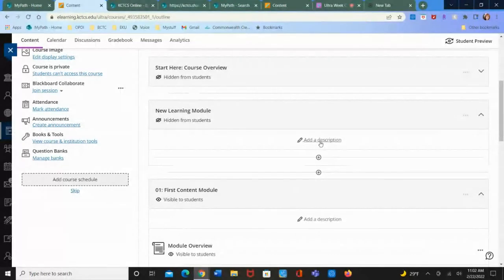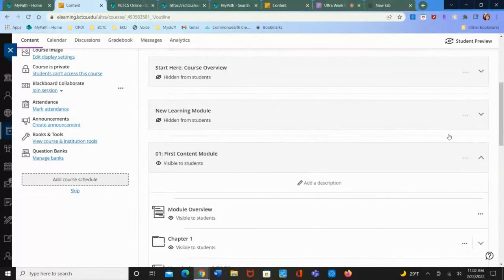You can add a description of it. It could be week 1, depending on how you want to separate out your course. You know, again, it could be something that you have as week 1 or module 1, weeks 1, 2, and 3.